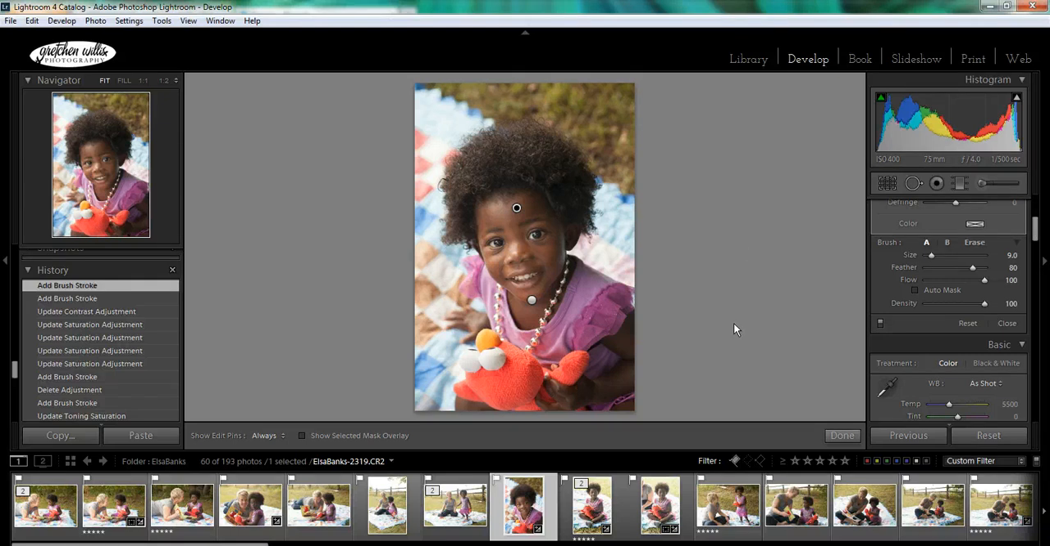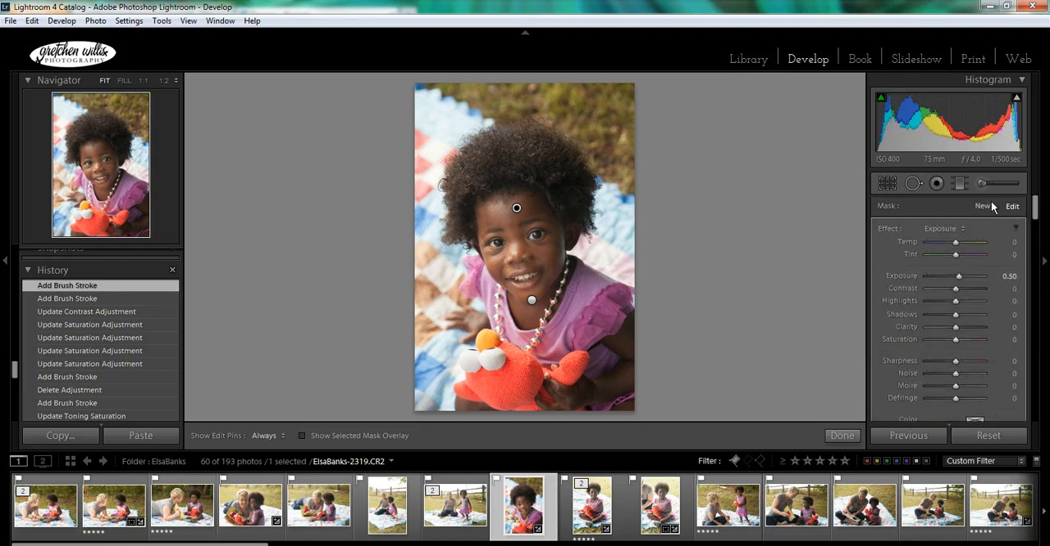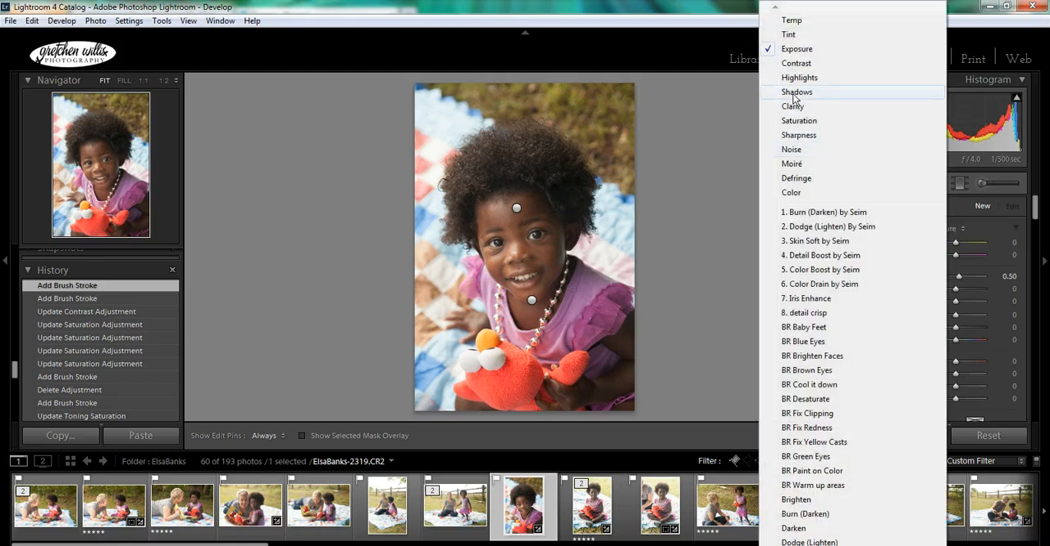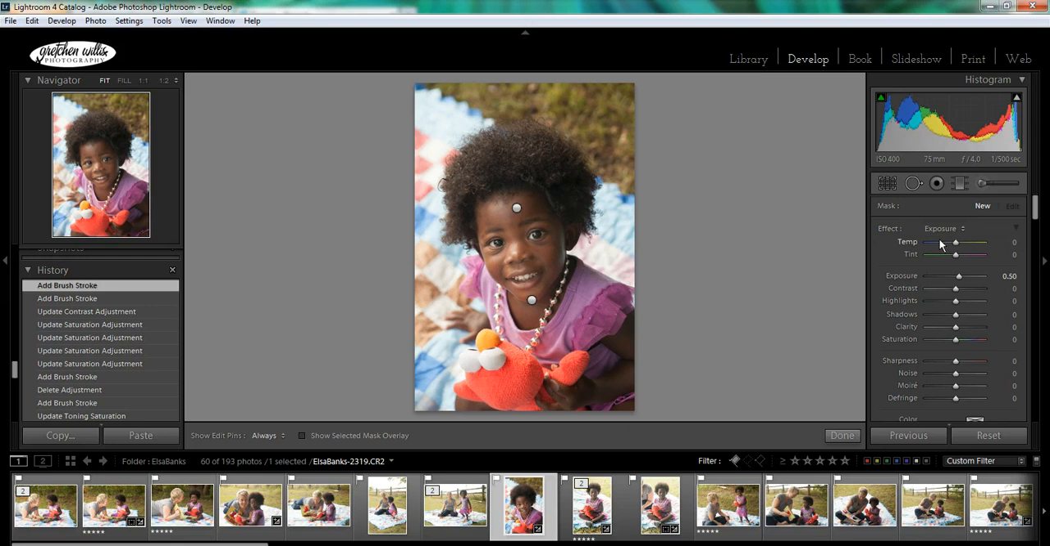Okay, let me show you really briefly how to use the auto mask feature. So what I'm going to do is go up here and get a new adjustment brush. And here, I'll just use exposure again, but I'll use a really dark one. Well, never mind. I can't do that right now because I'm out of time. But I'll do another video for you later.